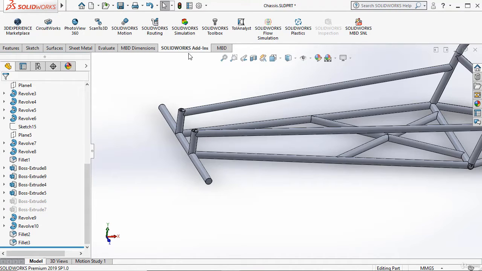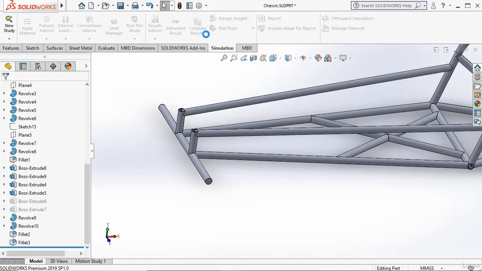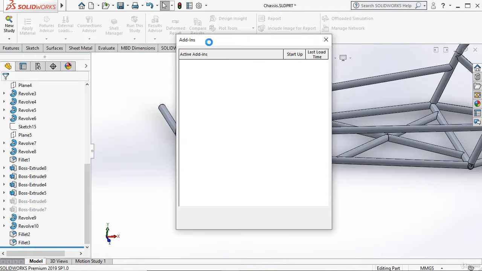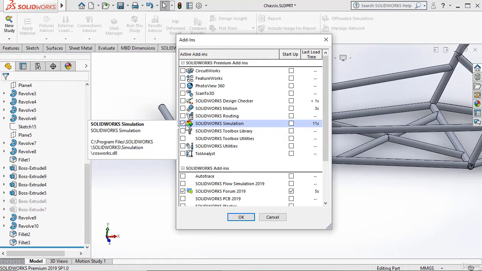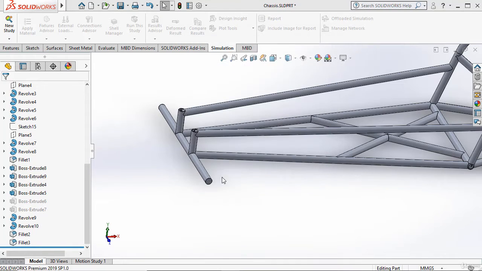Let's go to the SolidWorks add-ins and click on simulation, and it will take some time to show up the simulation here. Yeah, it's here. I can add it from here as well, from the add-ins. SolidWorks Simulation has been checked now, and clicking OK.